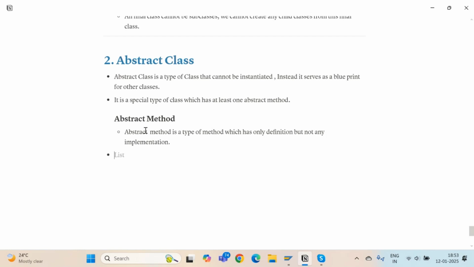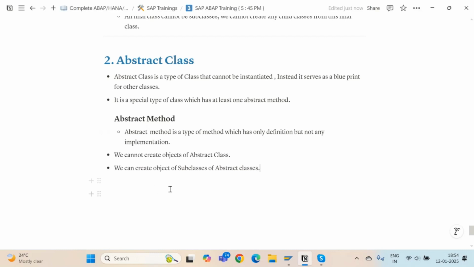Okay, we cannot create objects of an abstract class. However, we can create objects of subclasses of an abstract class. Okay, is it clear? Yes.